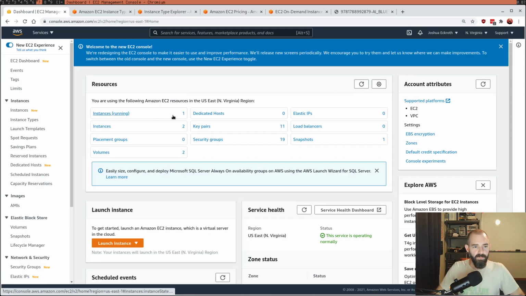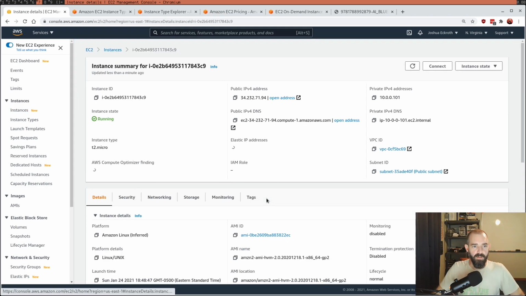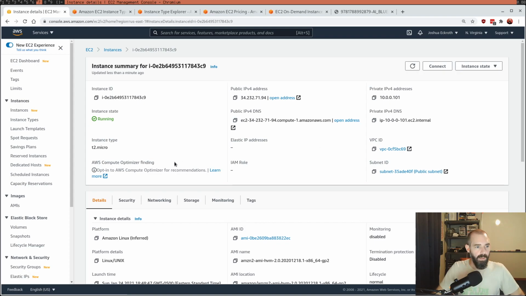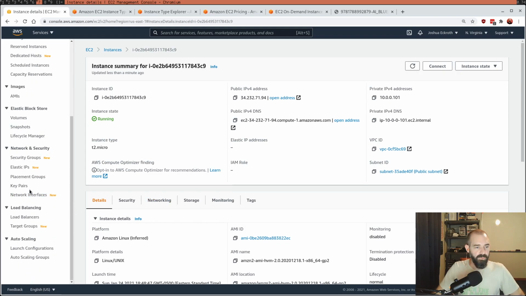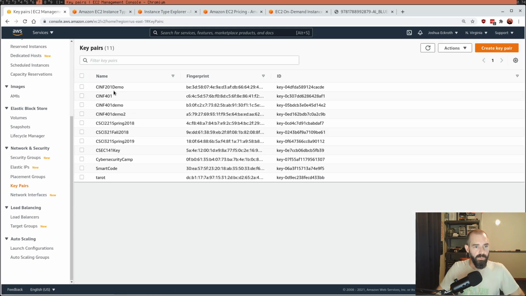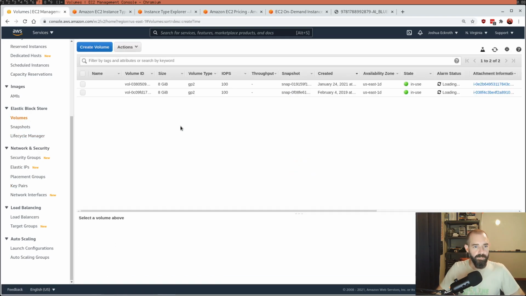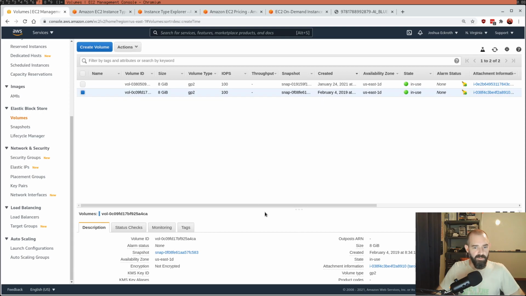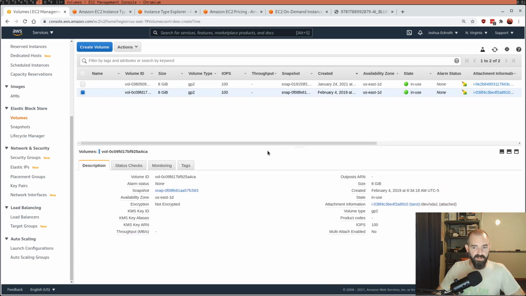Now one of them is running, and you see it here. You can also look at your key pairs. So remember, I just made this one, but all you can do is look at the fingerprint. You can't get it again. You can't get the private key again. So that was your one chance before. You can look at the volumes, see what they're attached to. These are like the disks.